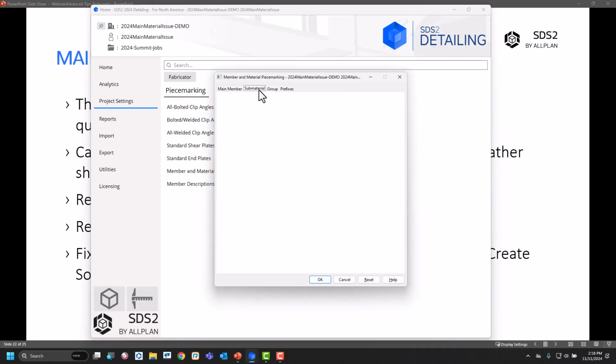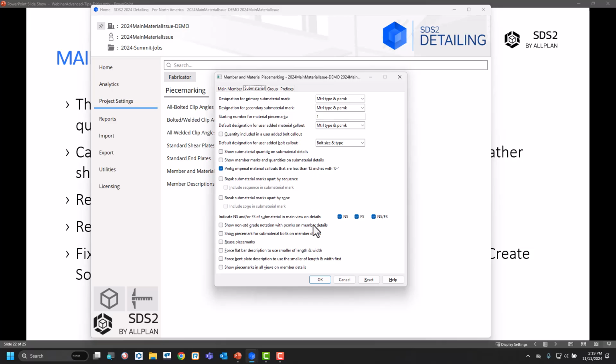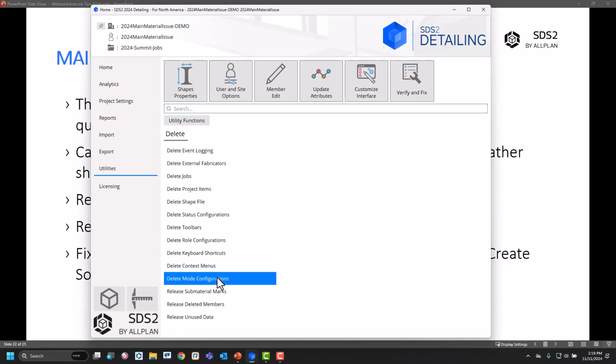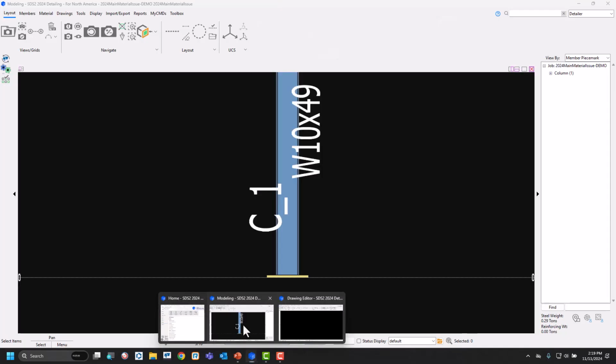Before I continue, I want to bring up that in this case, I have it unchecked to reuse piece marks, which means that these piece marks are going to be stored when I go into Utilities, Delete, in my Release Submaterial Marks. Now, I don't have anything in there right now, but what's going to happen is that every piece mark is stored when it's used. That way, the system will not reuse them. Okay, let's go take a look at our modeling.